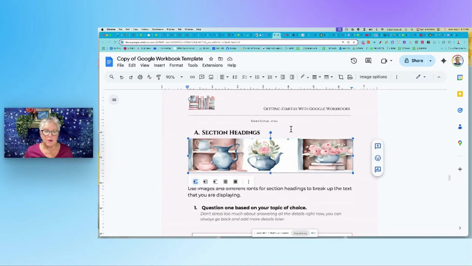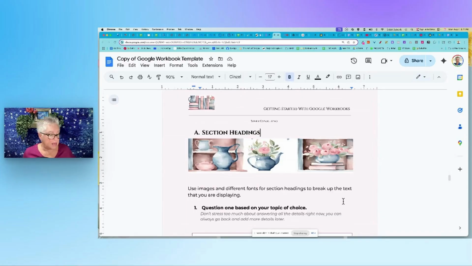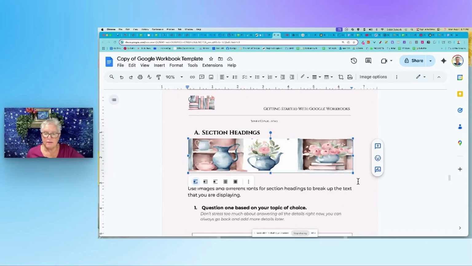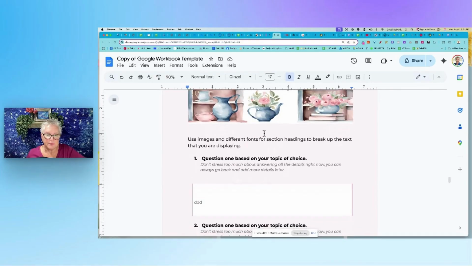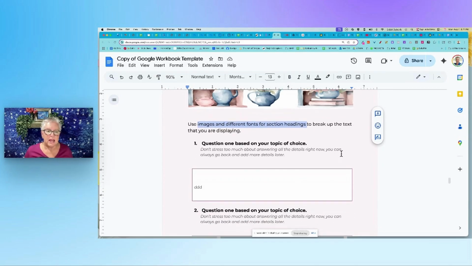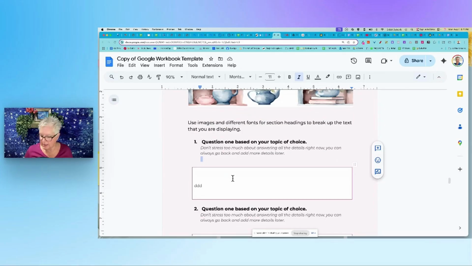Here is an example of if you're creating a document that has sections, then I've got an image that I created on Canva and AI, and I'm just dropping those images there. So here I'm saying use images in different fonts for the section breaks to break up the text. And then here, again, depending on what your workbook is, you could be asking questions. So here's a question, and then invite them to fill in the answer.